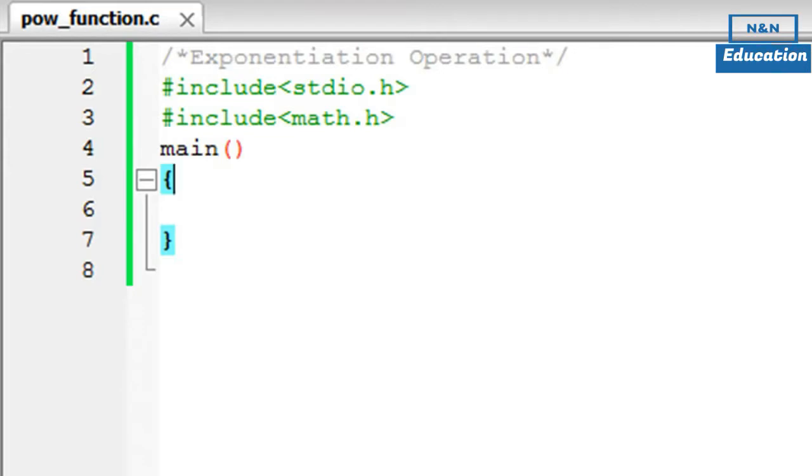You must have noticed that in this program I have 2 header files instead of 1. The first one is the stdio.h header file, and this is something that we've used in the past. But the other header file is the math.h header file, and this header file is required if you want to use the power function, the POW function. Then you have to use this header file.